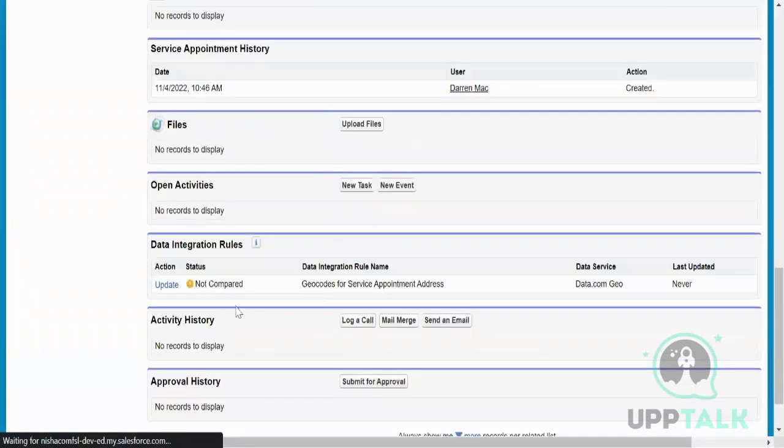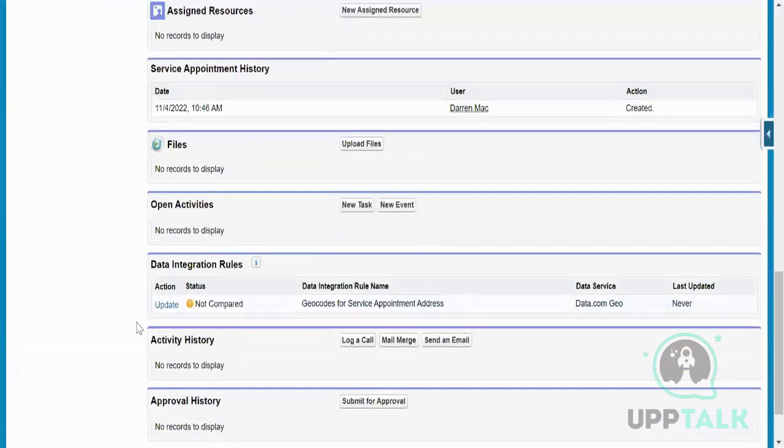So here what is happening, your data integration rules are there. Okay. So after creation of the service appointment, I have populated the address. That's why this is showing as not compared. But how this has been geocoded: while you are creating the case, and from the case your work order has been generated and your service appointment has been auto generated, this data integration rule is actually responsible for geocoding that specific latitude and longitude which was mentioned at the address level or territory level. Okay, so that should be in sync.